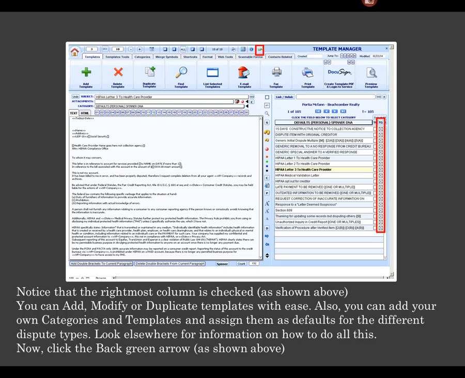You can add, modify, or duplicate templates with ease. Also, you can add your own categories and templates and assign them as defaults for the different dispute types. Look elsewhere for information on how to do all this. Now click the back green arrow to come back.